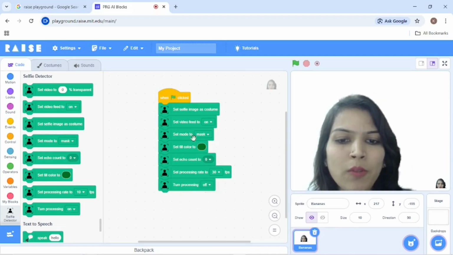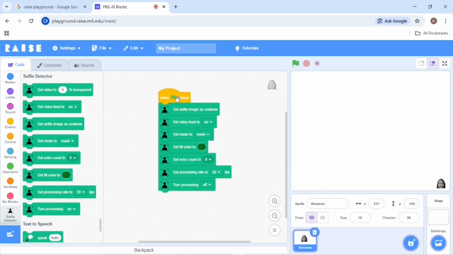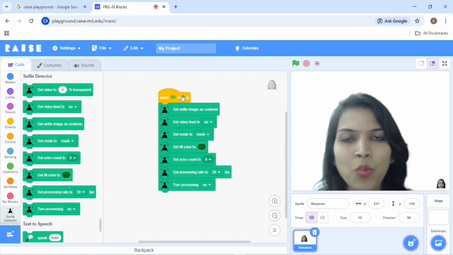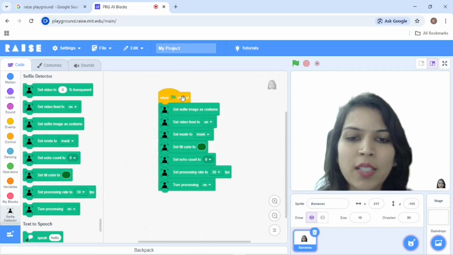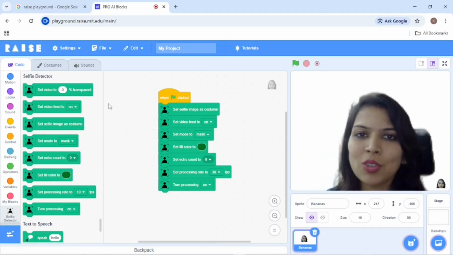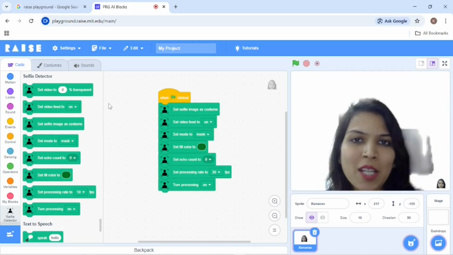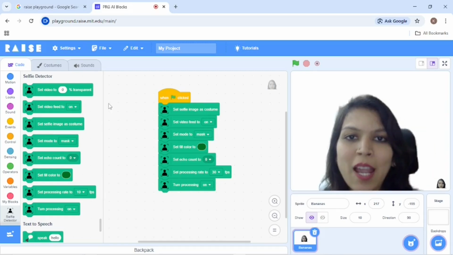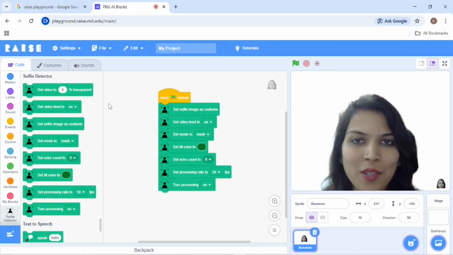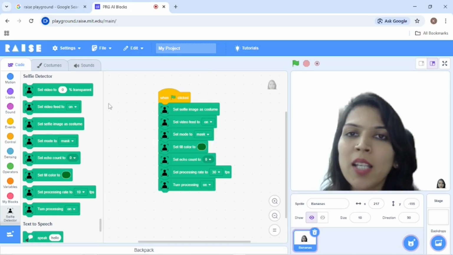Now if I make it off and click on the green flag, stop. It turns off the processing, right? And if I make it on, then again it starts processing, and here we have set the processing rate to 30 frames per second, so it will detect 30 images per second to give smooth and faster detection. So this is all about the selfie detector extension, where you can use your face as a costume and also as a backdrop and create multiple amazing projects like an AI photo booth and other animations by using these blocks in your project.